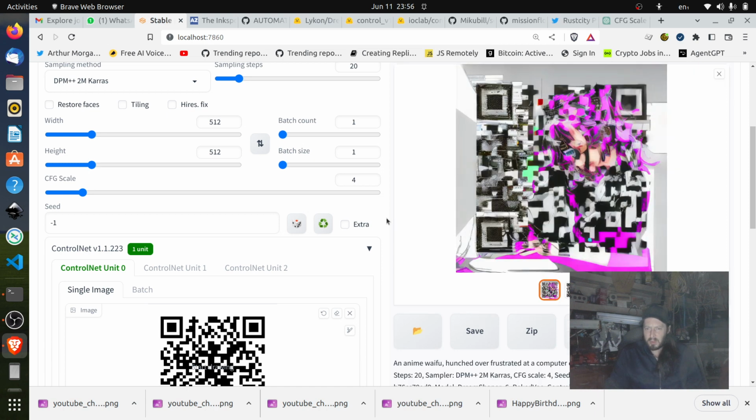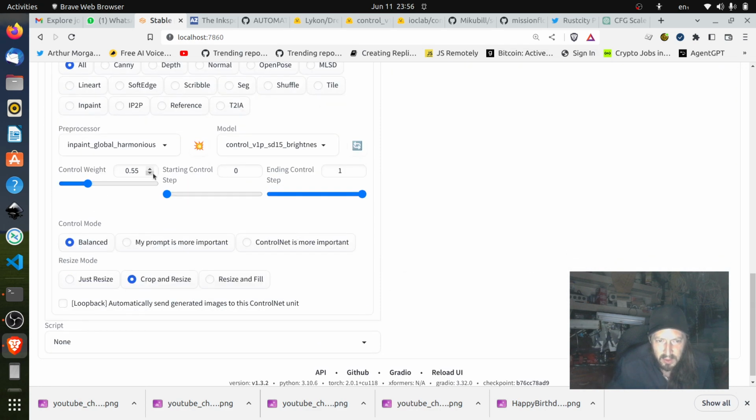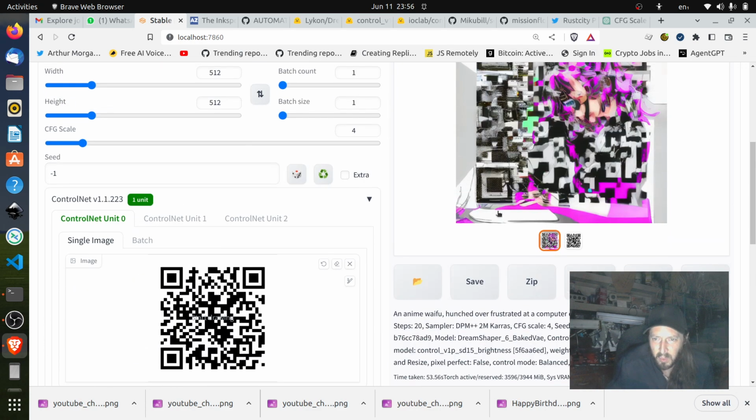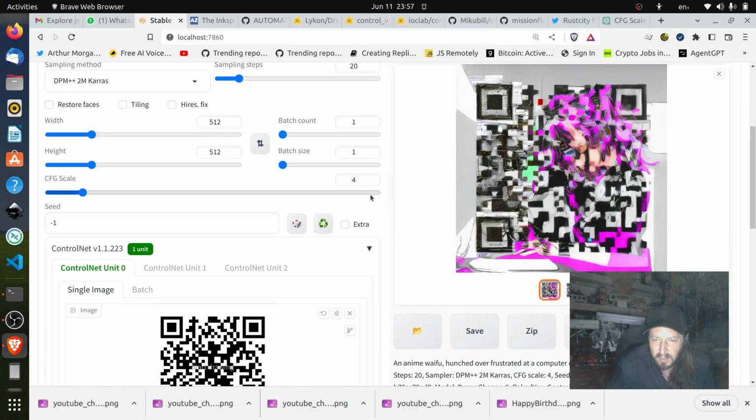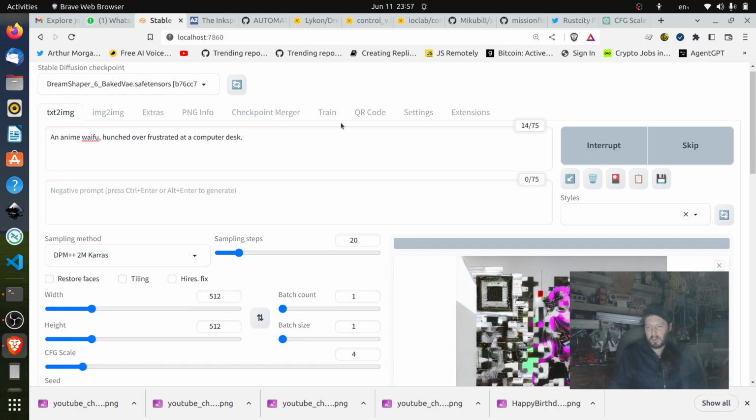And this one's probably gonna work here. Yeah, it's kind of neat. It's pretty neat, but it's starting to lose. It's pretty crazy that that one did work. So let's drop the control weight one more here. Or sorry, by 0.05.